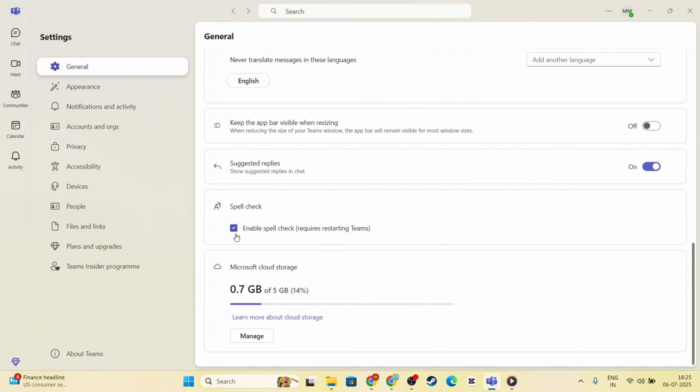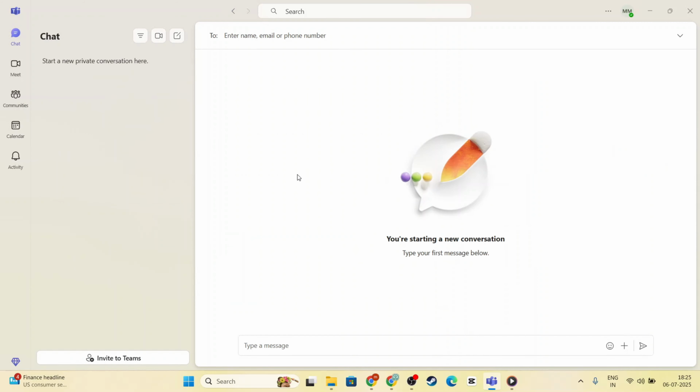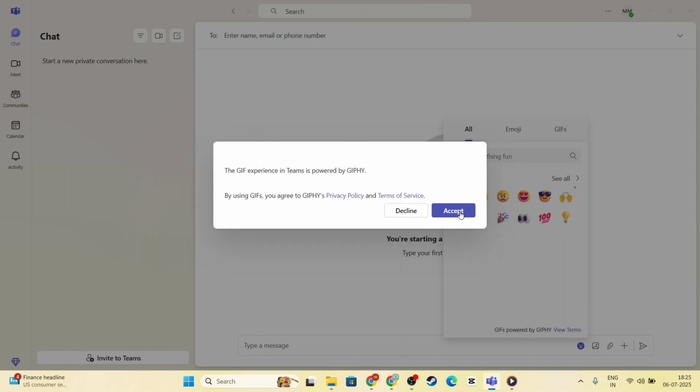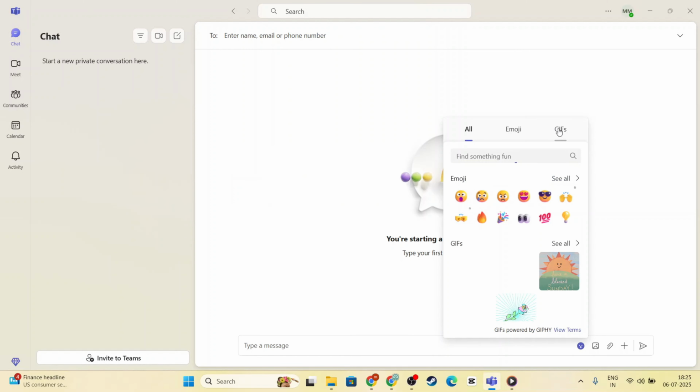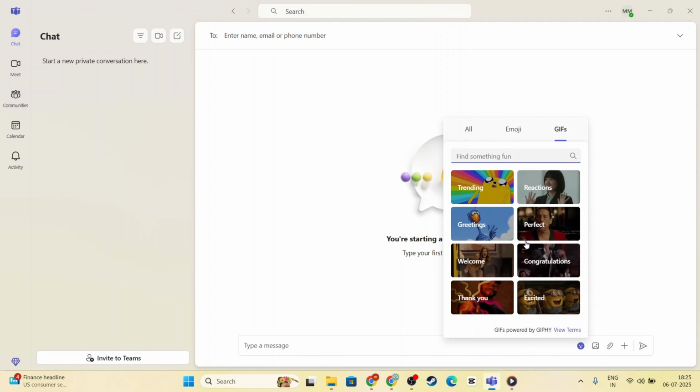As a final tip, when you're typing a message in any chat or channel, look for the small GIF button near the text box. Clicking on this button opens a panel where you can search and select the perfect animation for any occasion. This feature is integrated with a database of GIFs that you can browse through, providing a wide range of options to keep your messages interesting and engaging.